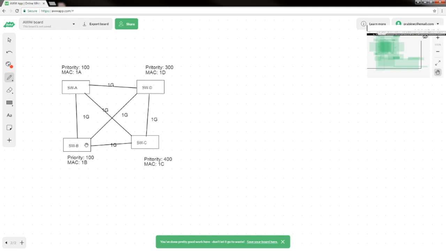Now what happens in this case, let's see, we have two switches with the same priority. In that case, the MAC address comes into play. Switch A has 1A MAC address and switch B has 1B MAC address. So in case of a tiebreaker, the switch with the lowest MAC address wins. So in this setup, switch A will be the root bridge. And remember, in this election, the lowest wins. Regardless of priority or MAC address, whichever has the lowest value wins the election. So now in this setup, switch A will be the root bridge.